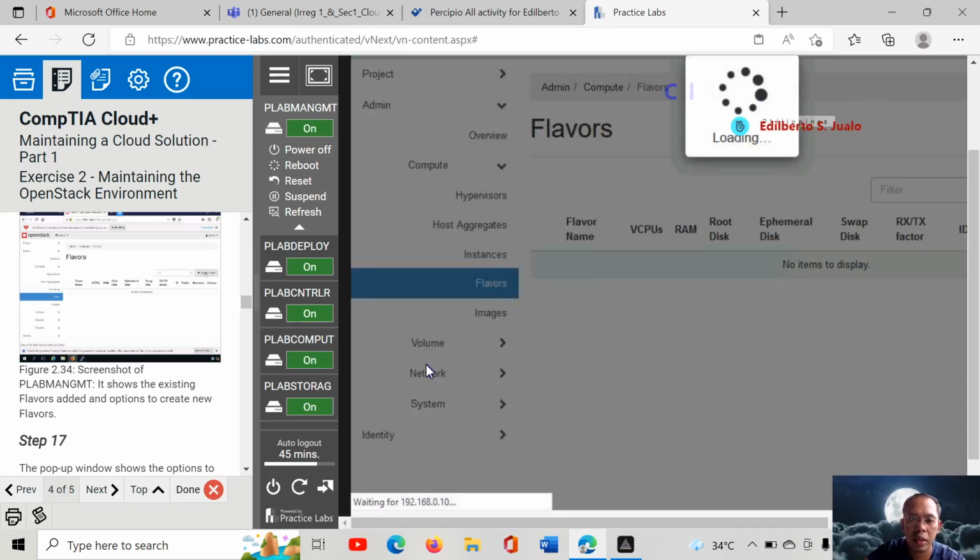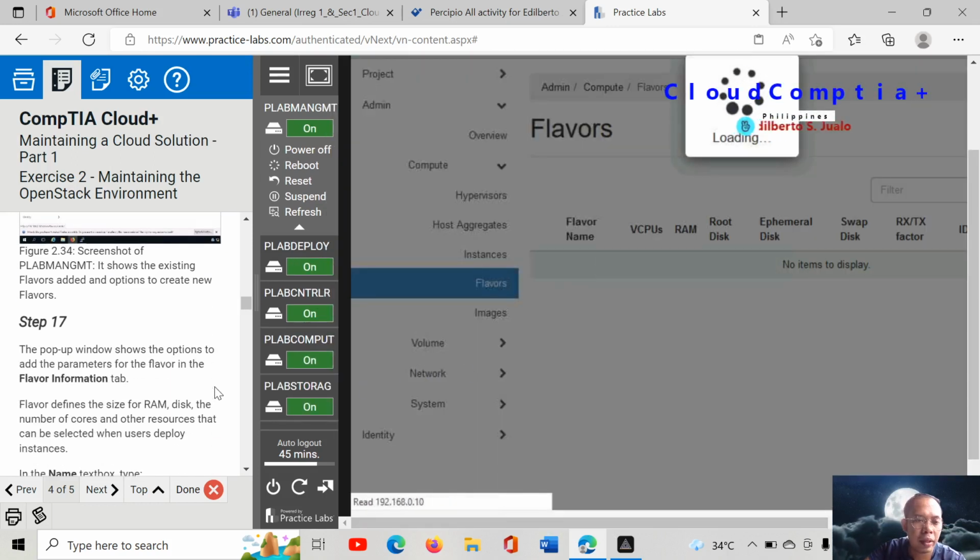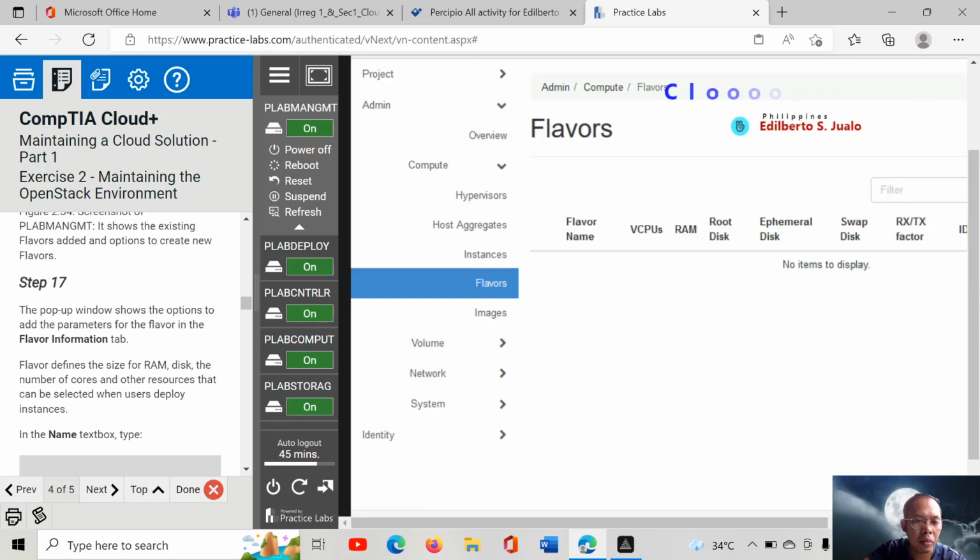Okay, flavor has been opened. The pop-up window shows the option to add and the parameters for the flavor, and the flavor information tab. A flavor defines the size for RAM, disk, number of cores, and other resources that can be selected when a user deploys an instance.